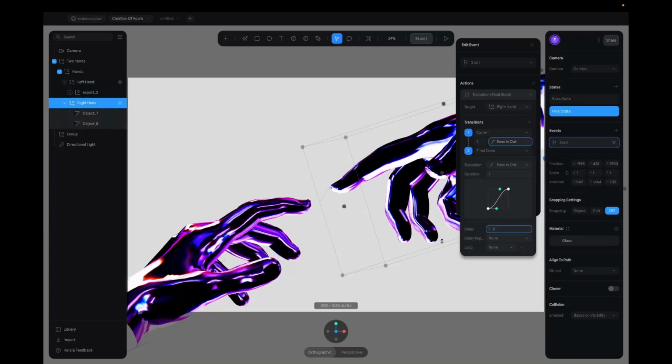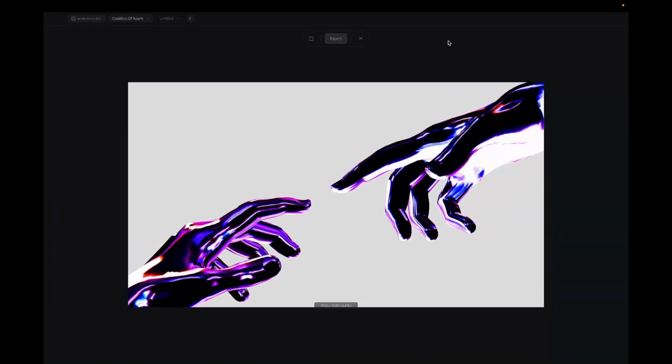I think this one delays too much. So let's do 2 and then set the delay position, which is this delay repeat, to end, so that it delays the end of the animation and doesn't delay the beginning. So the end of the animation, that's the final state. So click on play and then you have this animation here.